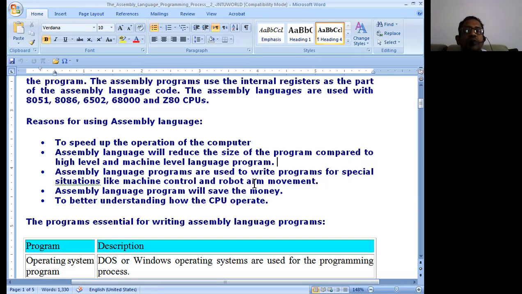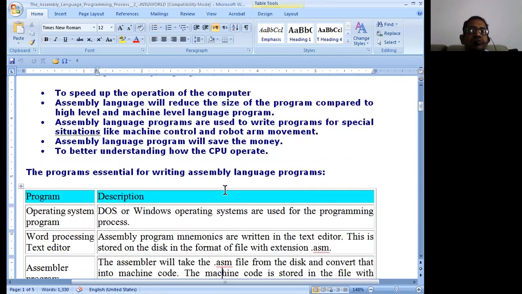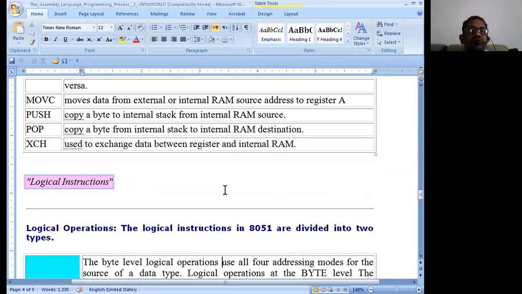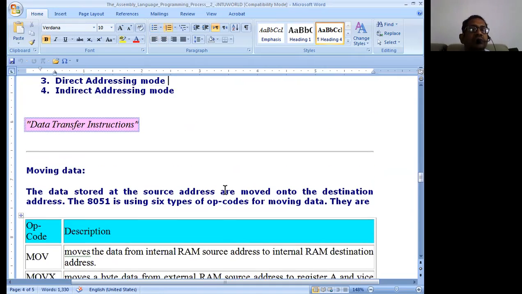Then assembly language programs are used to write programs for special situations like machine control operations and robot arm movement operations. Assembly language programs will save memory and money as well. Then it helps to better understand how the CPU operates. Using assembly language programs, we also understand how the CPU internally operates. So these are some of the reasons why we go for writing programs with assembly code or assembly language.